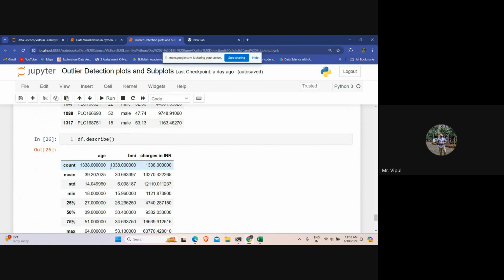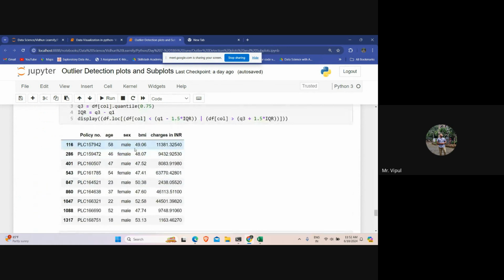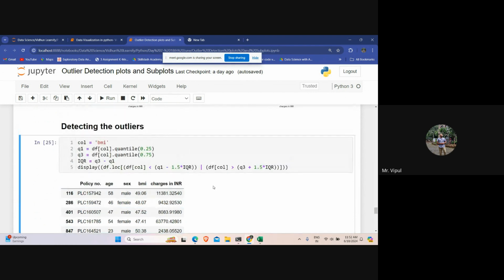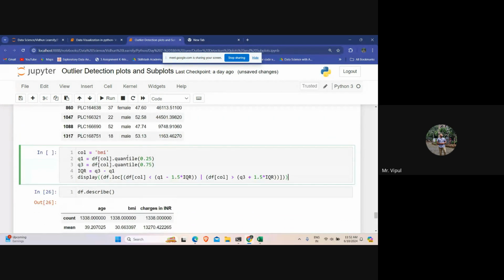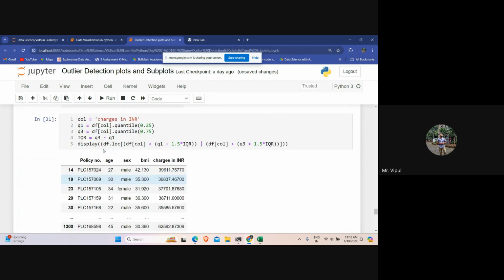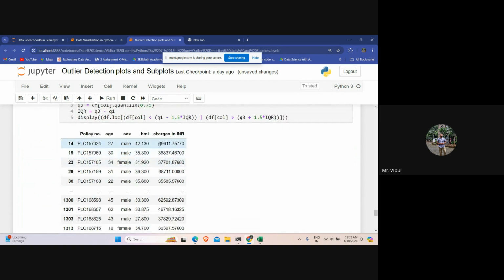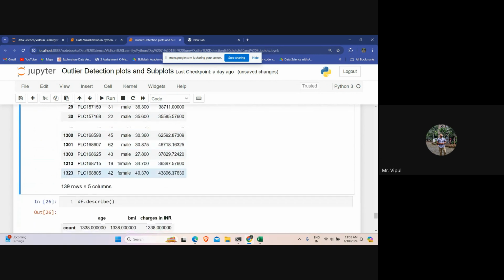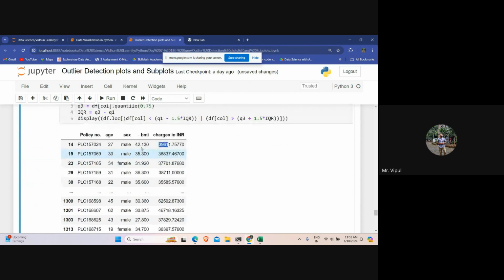See this, ये आउटलायर है ना, 47.29 से ज्यादा है सब. So we have ensured that these are our outliers. So similarly, if you do this for your second column, which is charges in INR, these are the outliers that you have.